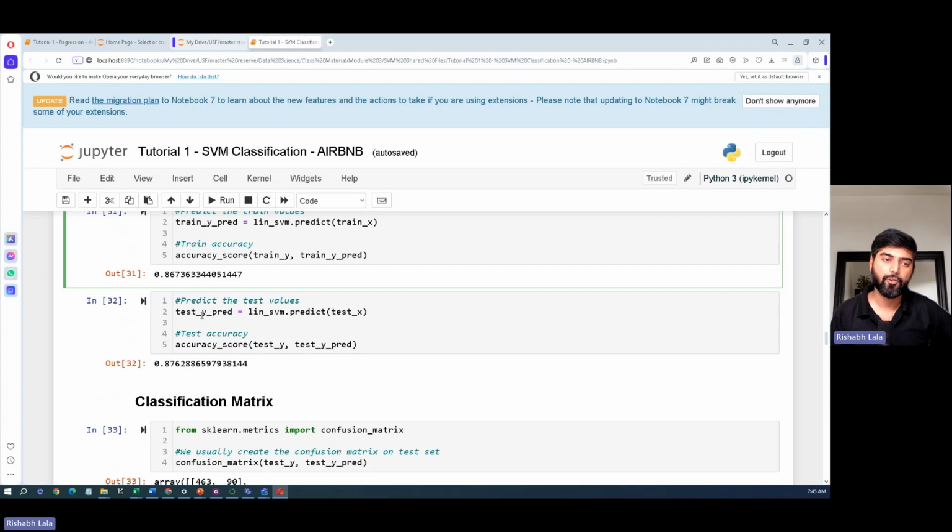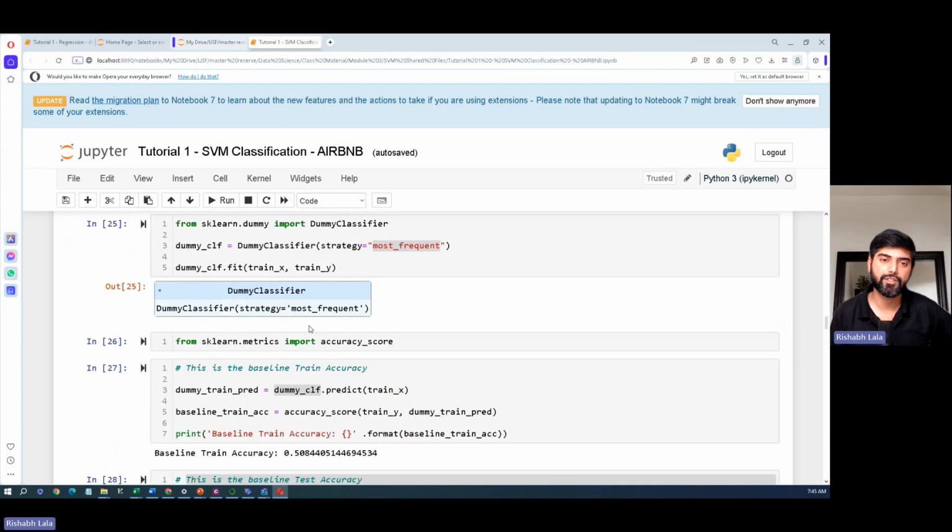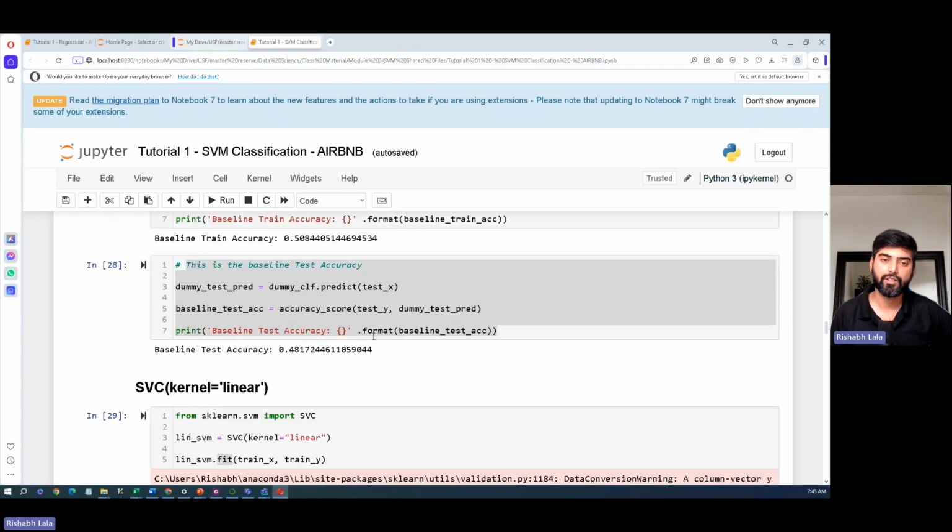And then I do the same operation on the test data set, and I'm now 87.6% accurate, which is much better than the baseline accuracy of the dummy classifier, which just uses the most frequent strategy, just replacing all the classifications with the most frequent classification in the column.